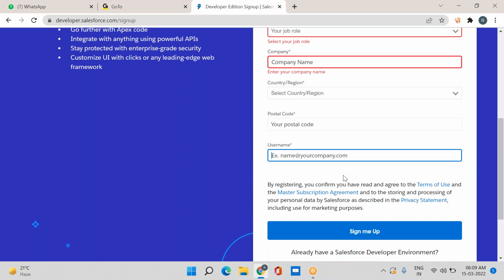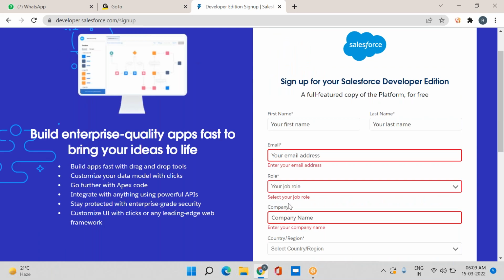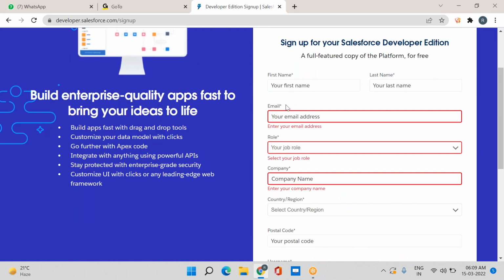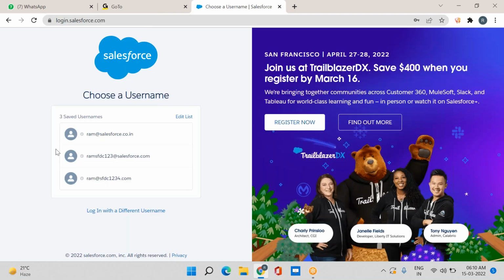Once you do a sign up, Salesforce will send an email to the email ID you have mentioned, for verification. Once you click on it, it will ask you to verify the password. On the next screen, it will ask you to set the credentials. Then you can directly go to login.salesforce.com and log in using your credentials. For example, these are the three different users I'm using. You can have any number of credentials on the same email ID, but the username must be different. So I'll go to the first one.